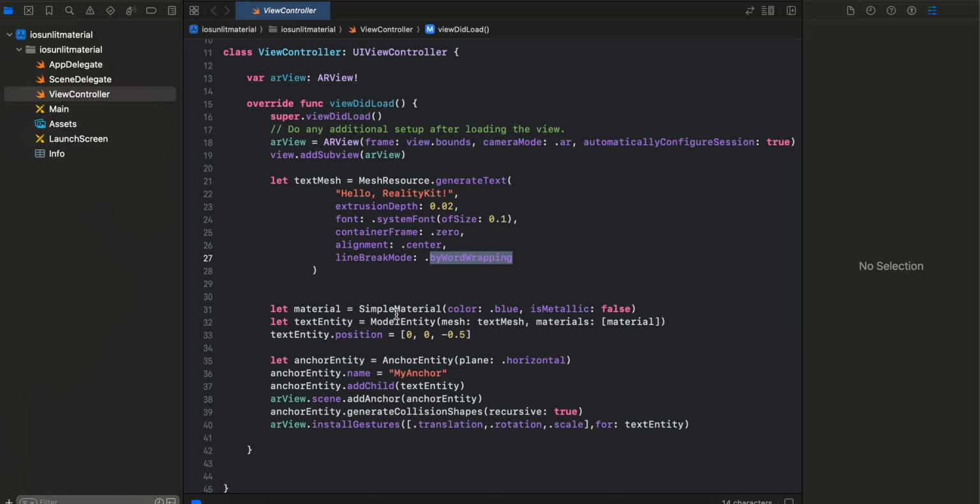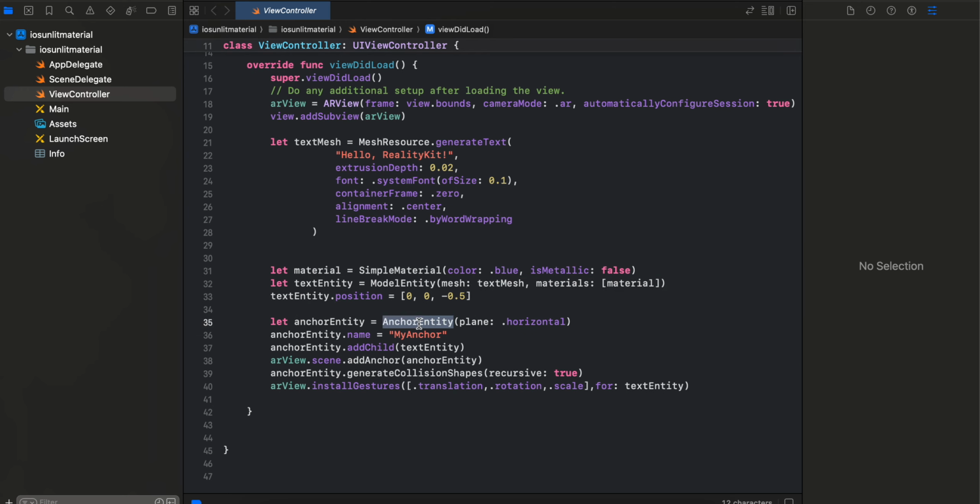Then here I have just created one simple material of color blue, and then we are creating an entity by passing our mesh as well as our material. And here I have set the position. Then we just create an anchor entity of plane horizontal. I have given it some name. I have added this text entity to our anchor entity, and then I have added this anchor entity to our AR view, and then just do generateCollisionShapes true. And here we are just installing all these gestures.